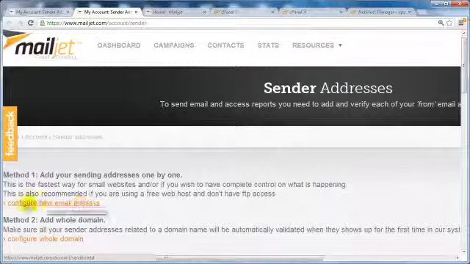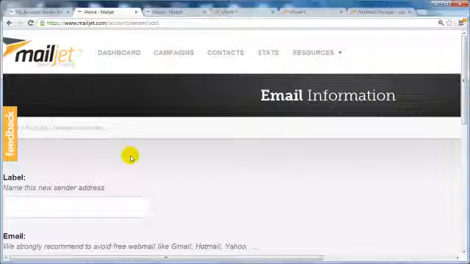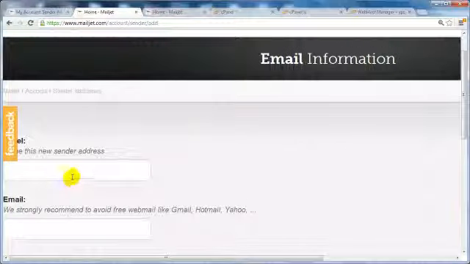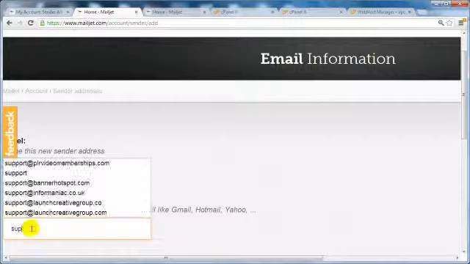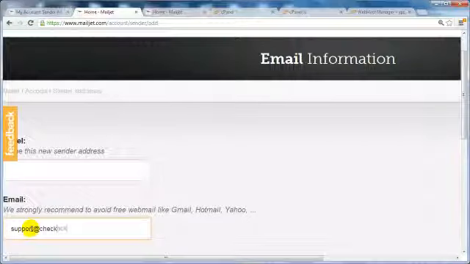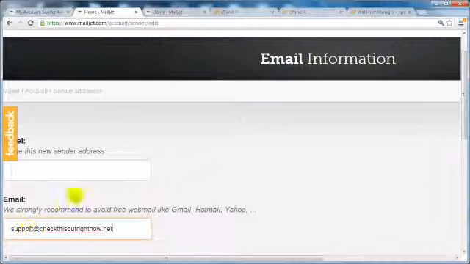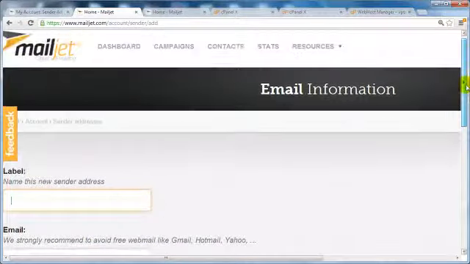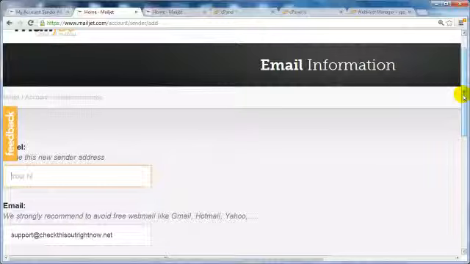So let's go ahead and click on configure new email address. And then you're going to need to enter two pieces of information. Your email address, which is support at checkthisout.rightnow.net. And the label is just going to basically be your name. So you can have your company name, your name. Let's just say this is our company name.